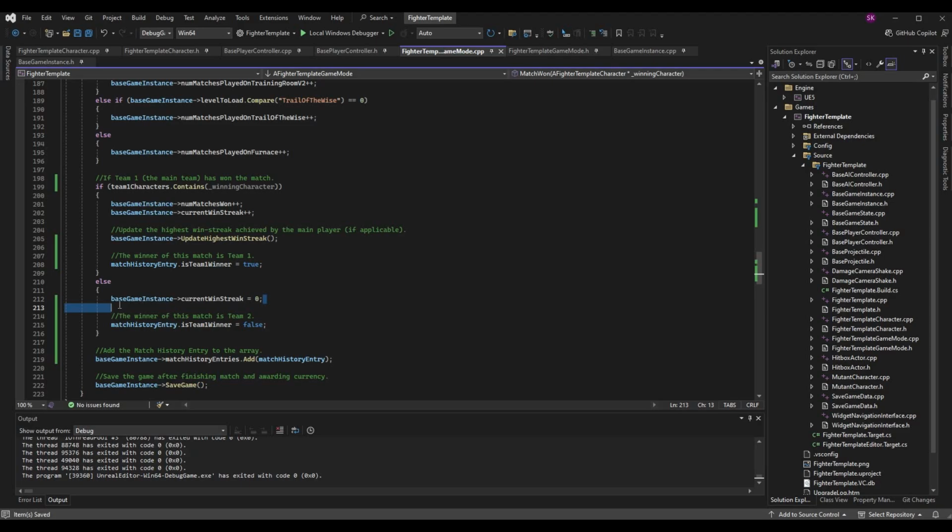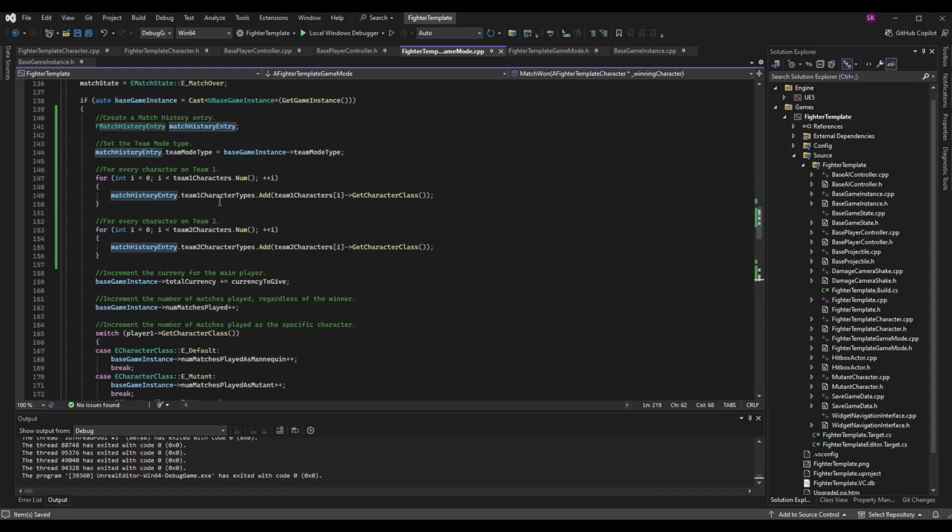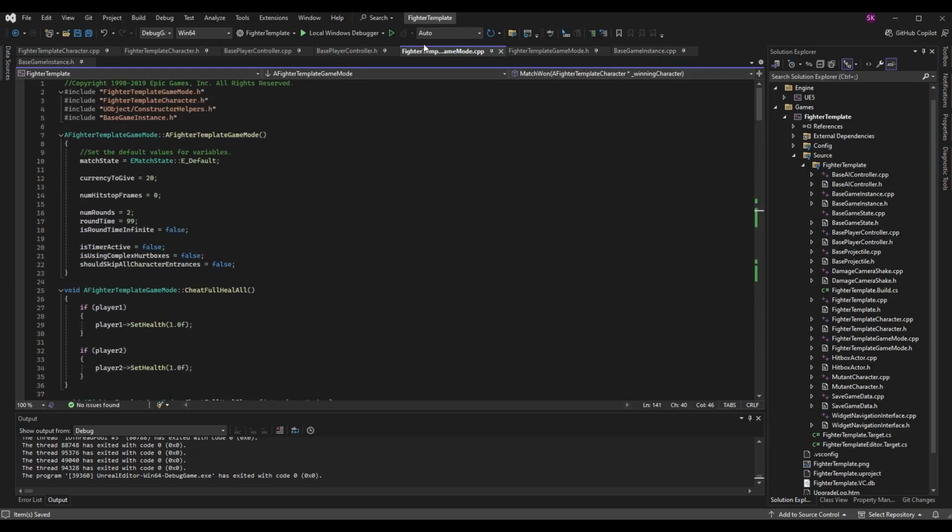Else, we were setting the current win streak back to 0, but in this case we want to say matchHistoryEntry.isTeam1Winner equals false, because Team 1 did not win the match. Once we have all of our data for match history entry set up, we want to add that to our match history entries array. So if we use our base game instance, grab the match history entries, call .Add, and then pass in the match history entry that we created earlier in this function. Once we do that, we can load up the editor.